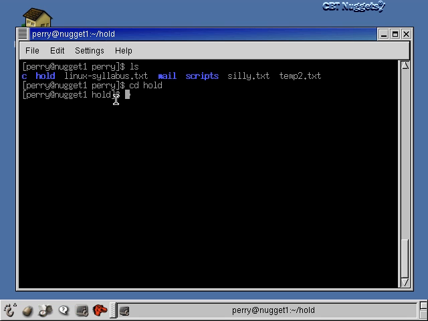Okay, now let's change from the hold directory over to the scripts directory. I can do that by saying cd .. I could hit enter, and then I would be back in the Perry directory, and then I could say cd scripts as a separate command, or I could do it all in one command by saying cd ../scripts. Now the slash on the end is superfluous. That's not necessary, but when I did the tab completion, it just showed up. If that's not there, it would work just as well. It doesn't matter.